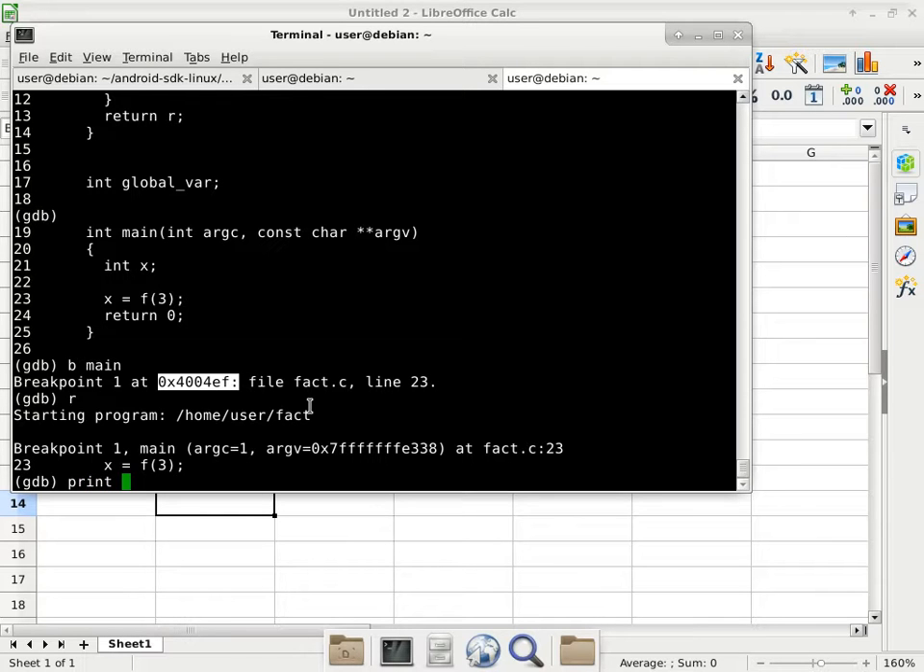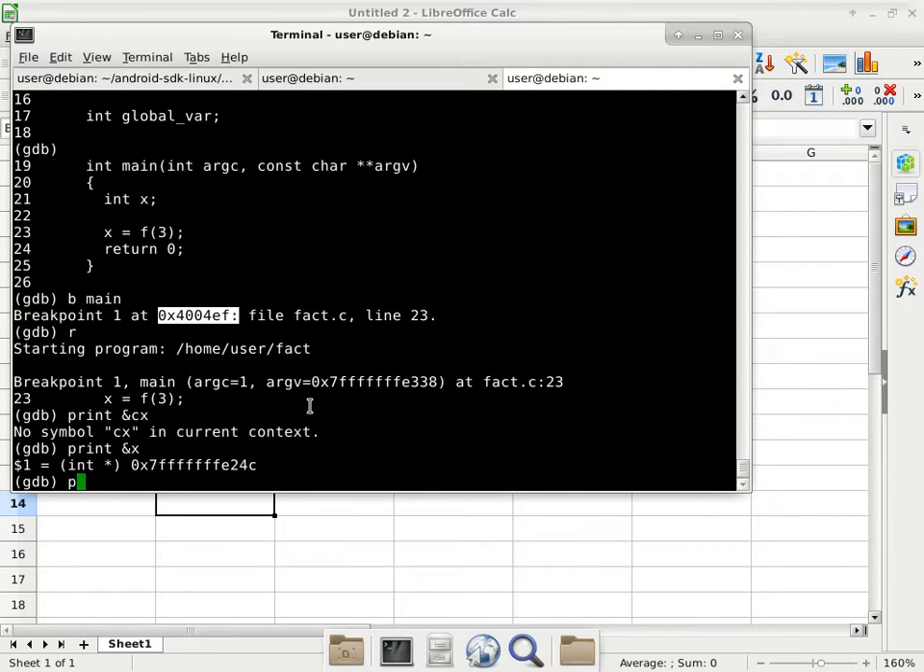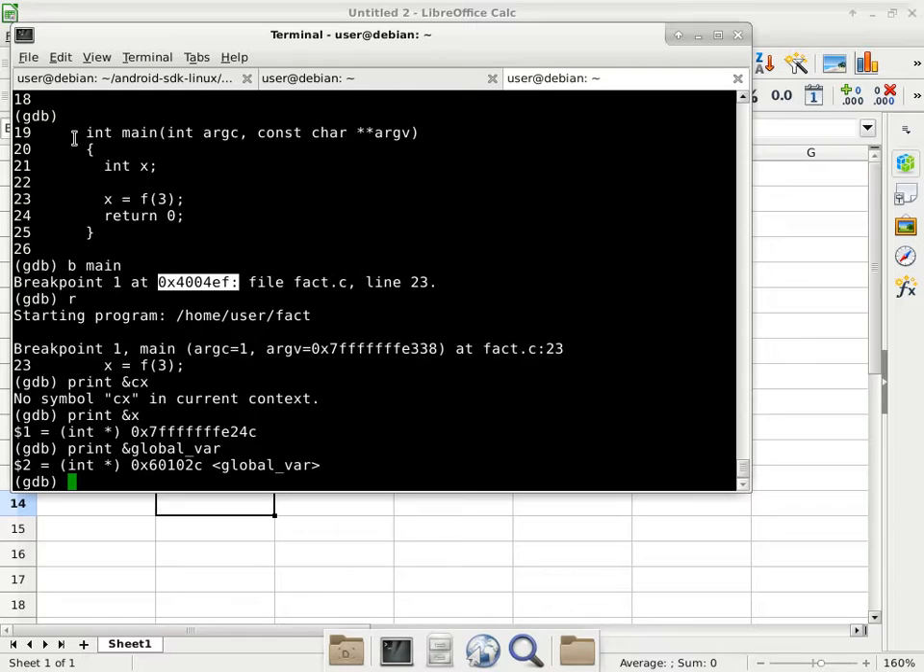When we run the program, we'll look at local variable x. We'll take a look at the global variable called global var. That gives you an idea of where the global variable is located relative to where the code is located, relative to where the stack is located. Is that answering your question? It's totally different places. They do not have to be next to each other. They can be completely different.